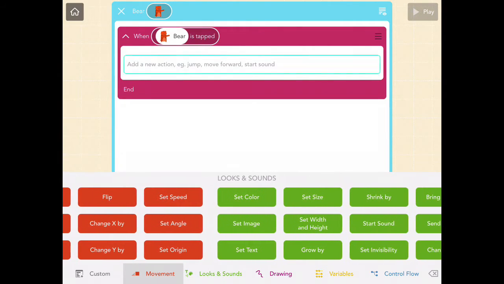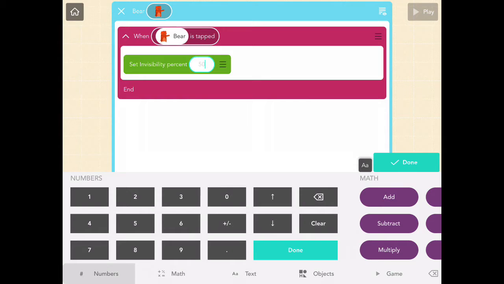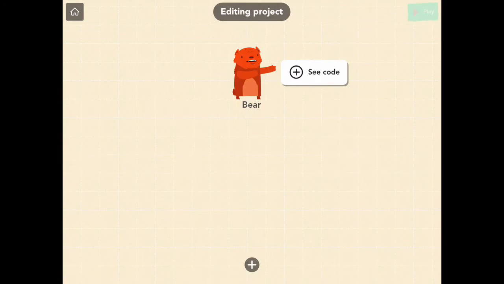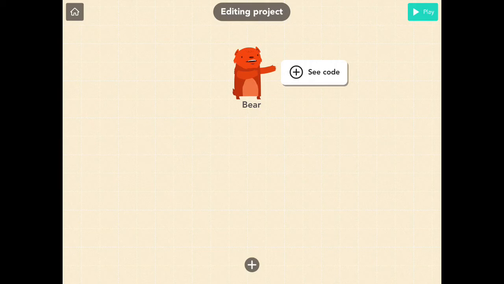Now we have to go over to Set Invisibility. It will default to 50%, but we want that to be 100, because 100 is completely invisible and 0 is completely visible. Let's test it. Our bear goes invisible when it is tapped. Great. We have our first part done.